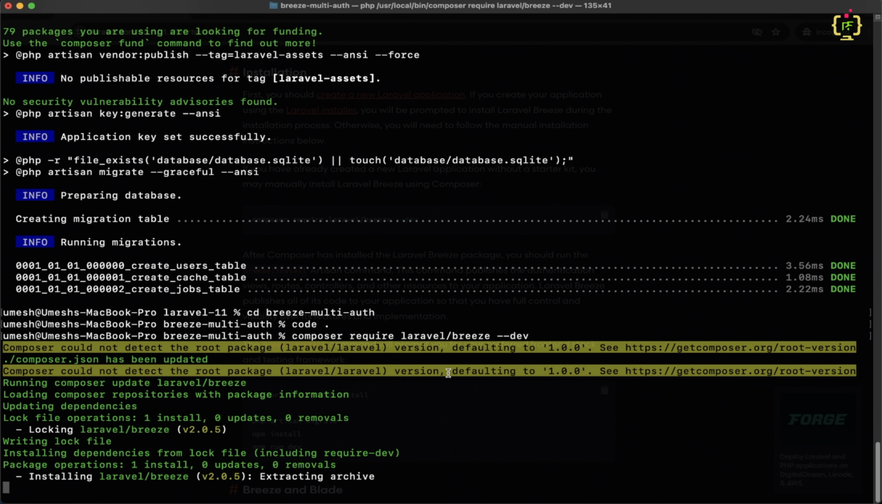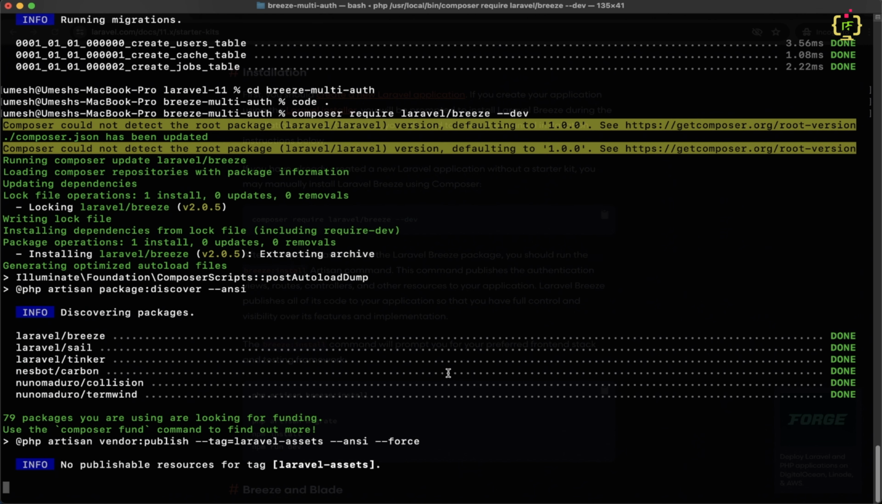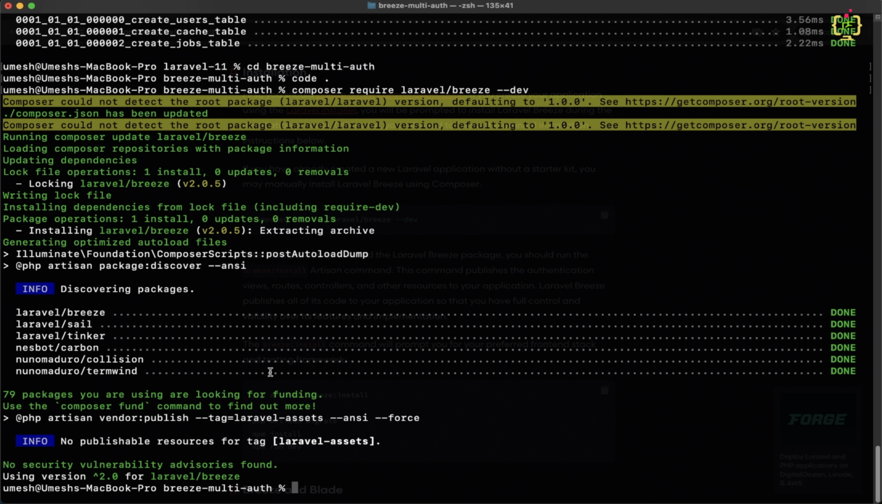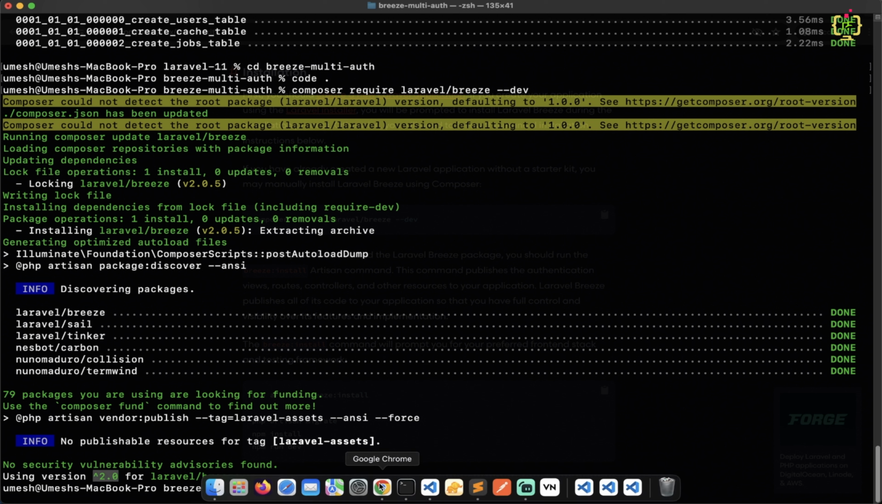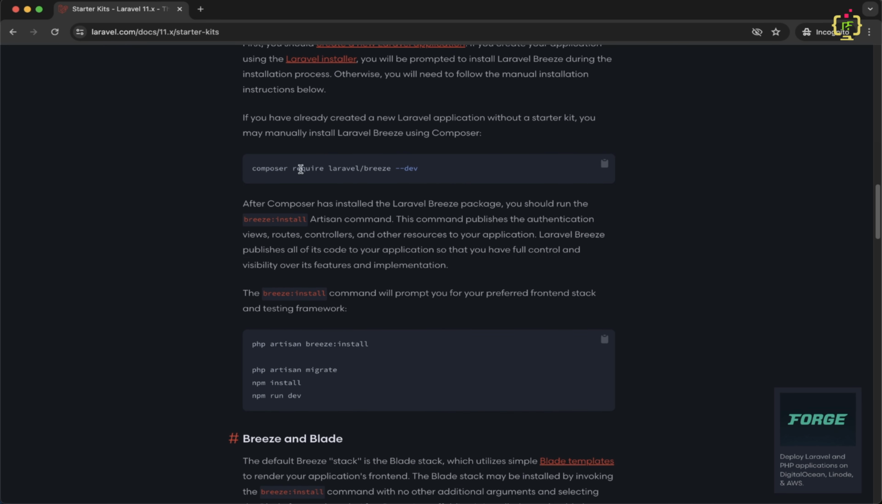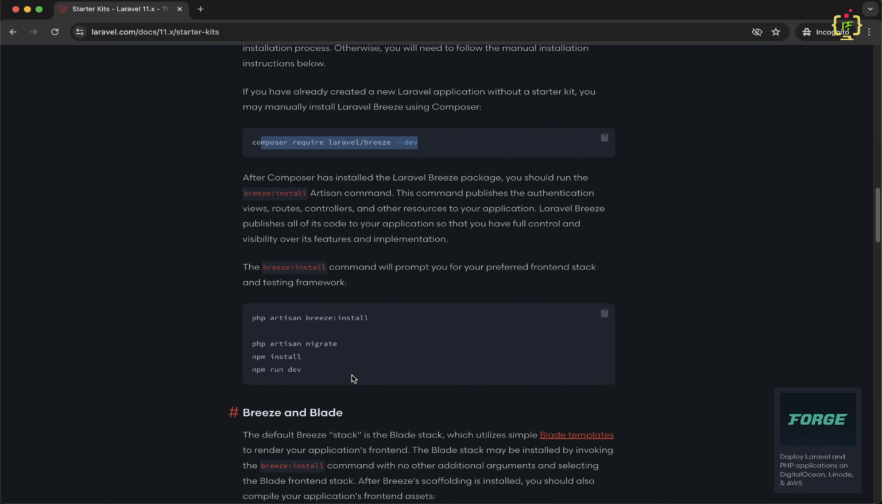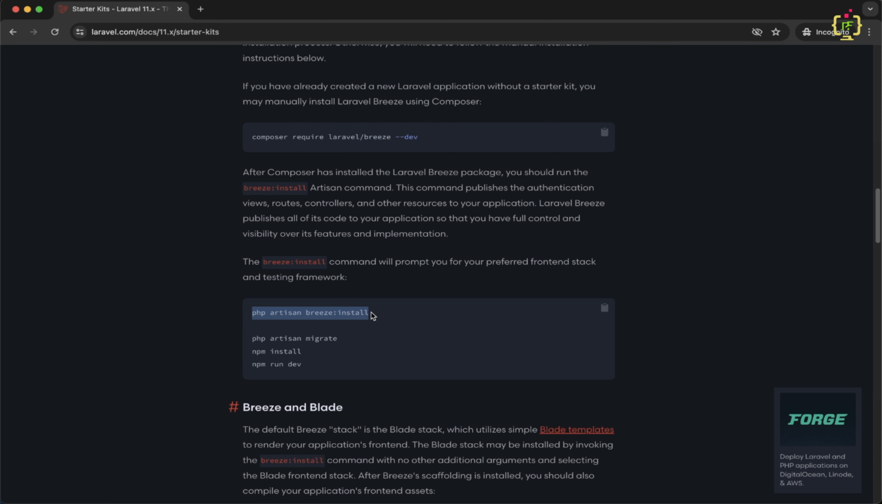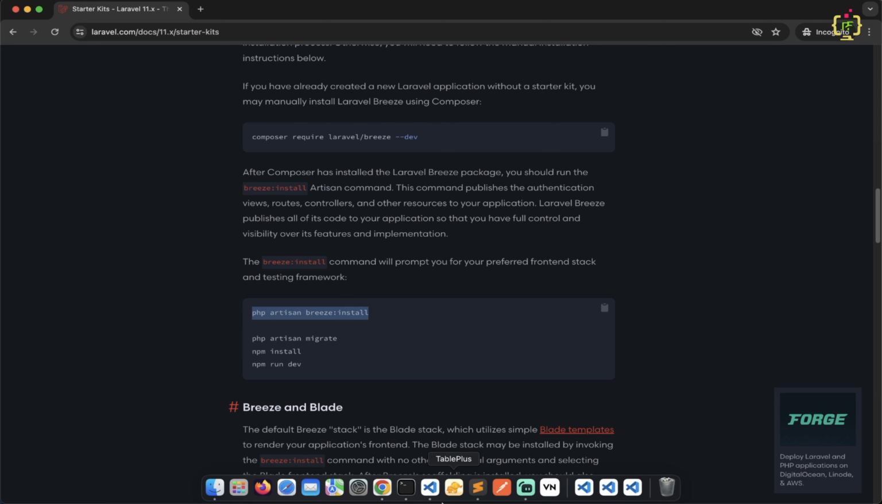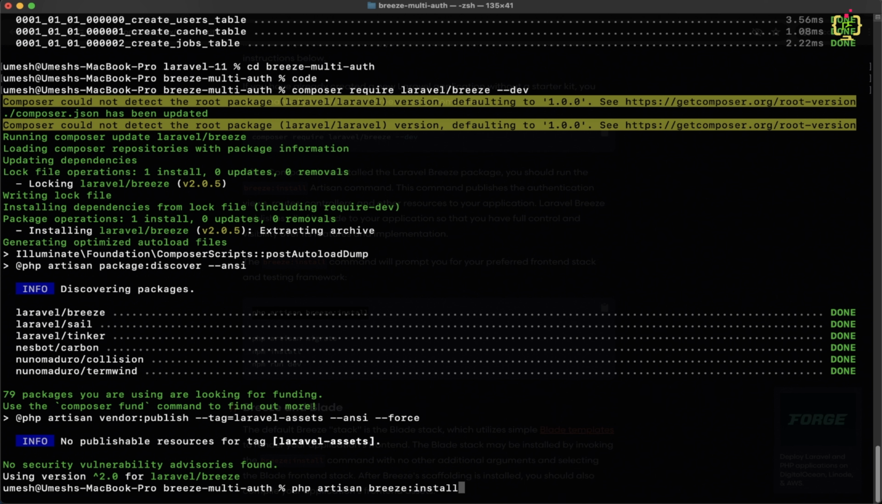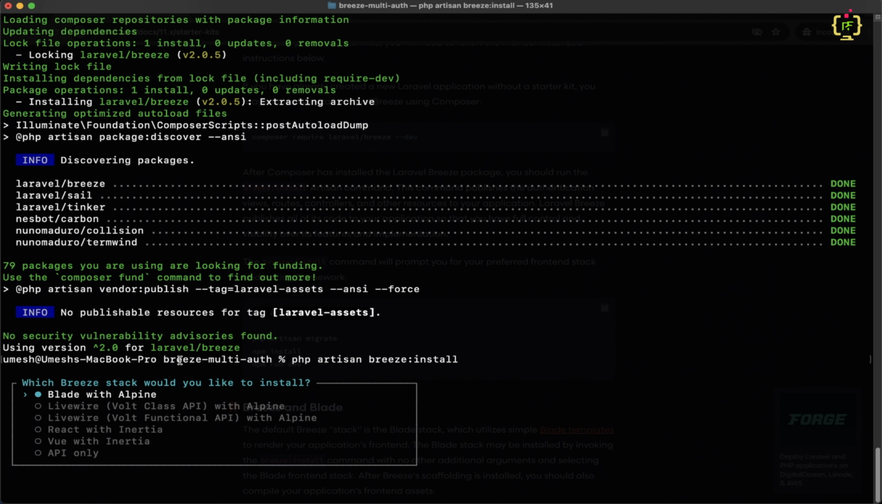And here the Laravel Breeze package is installing. Yes, the installation has been done and it added Laravel Breeze version 2.0. Now let's follow the next step. After installing the Laravel Breeze package, we will have to install Breeze auth scaffolding. So let's copy this command and paste it again. Let's hit enter, and here it prompted which Blade stack we would like to install for the authentication scaffolding. I will go with Blade with Alpine. Let's hit enter.